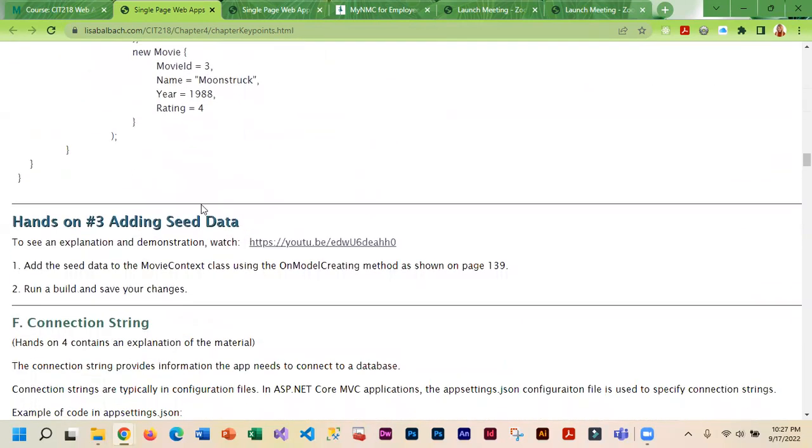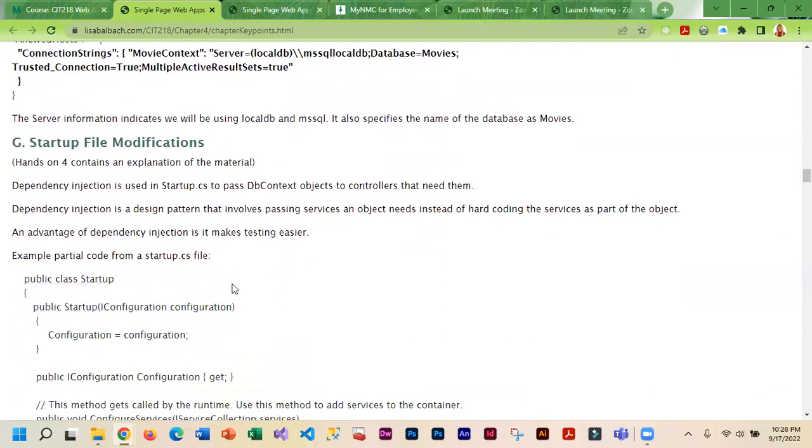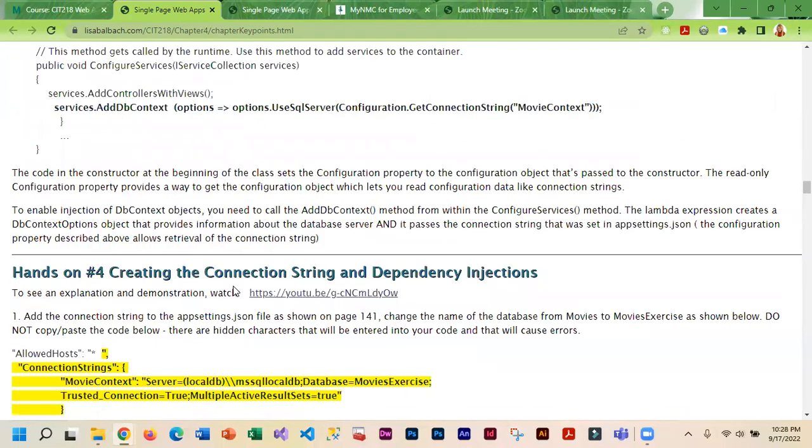So you're going to go through here. You're going to add seed data. You're going to generate your database and tables. And this basically explains how you have to set everything up.